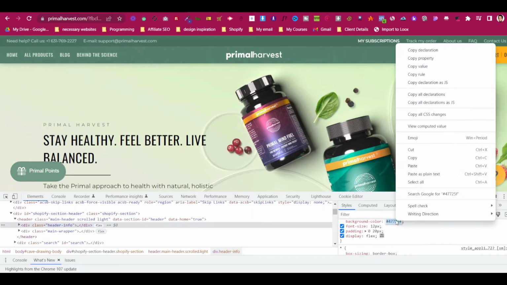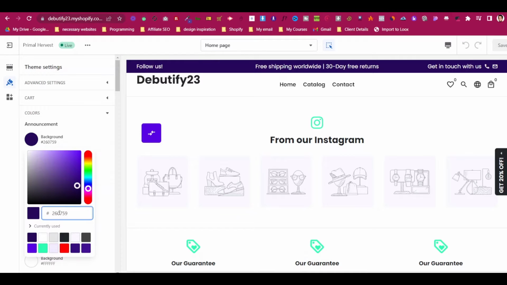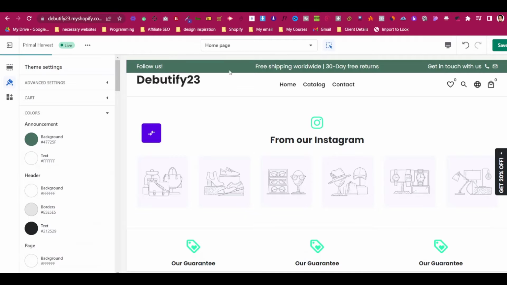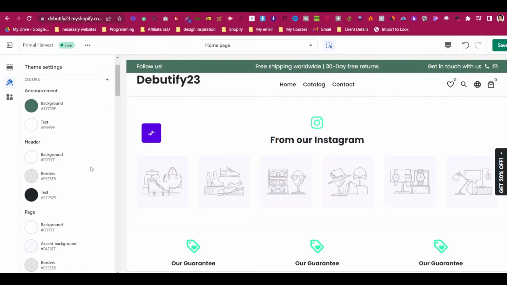So let me check this. Okay, so in that case I'll come to that, and you can just put your color code here. Okay, color code here, then just now you can see it is already changed, and with that the text will be white. So it is already white.